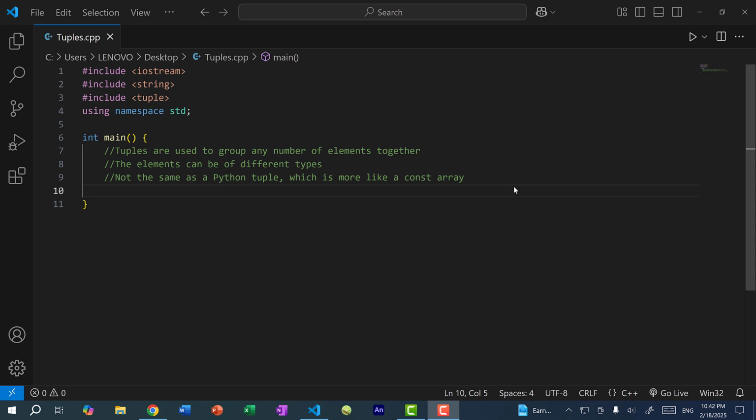In this video, we're going to go over tuples in C++. Now, some people say tuple, I generally say tuple, but you can pronounce it the way you like. So tuples are used to group any number of elements together, and the elements can be of different types. So it's similar to a pair, except it's not limited to two values.